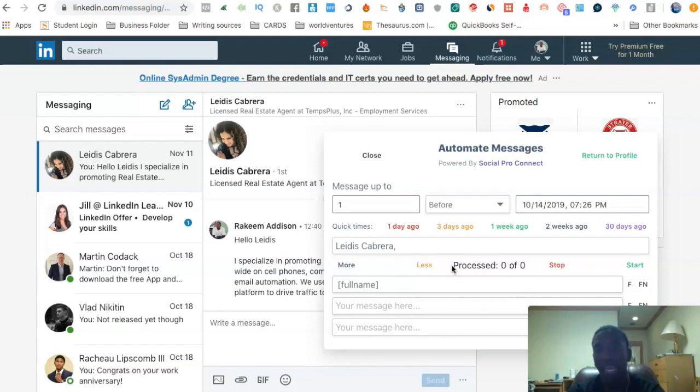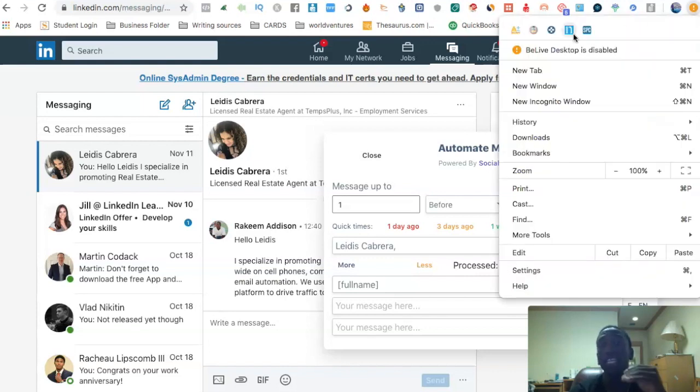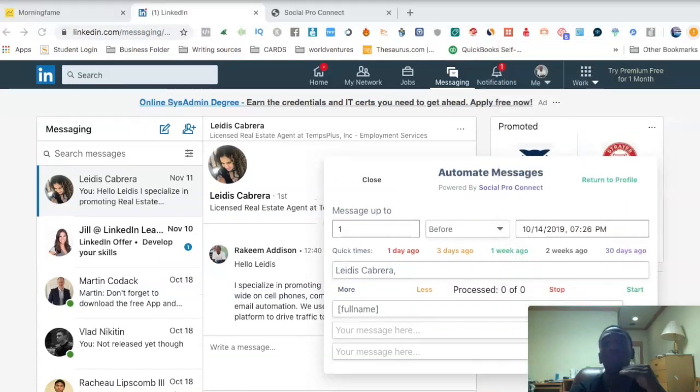All right, and then after you've put your settings in here, I would recommend starting low. Maybe start out with 5, and then as you get better with it, you can go to 10, and you can go to 15, and so on and so on. All right, so that's pretty much how automating messages works. And that's literally all the features right now for Social Connect Pro.